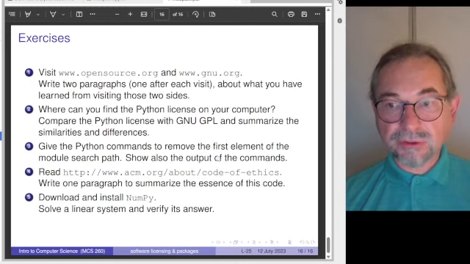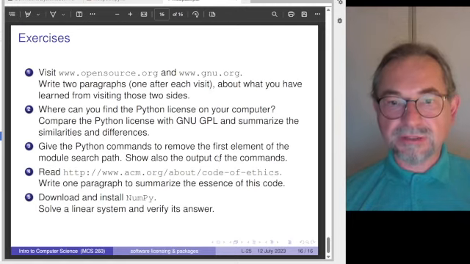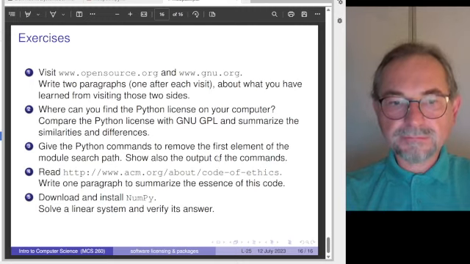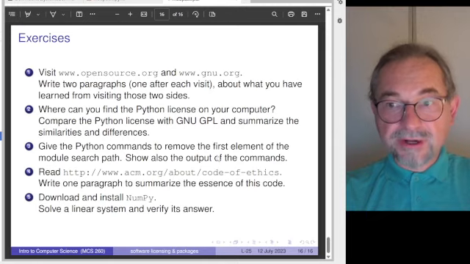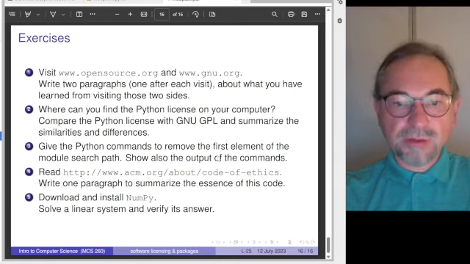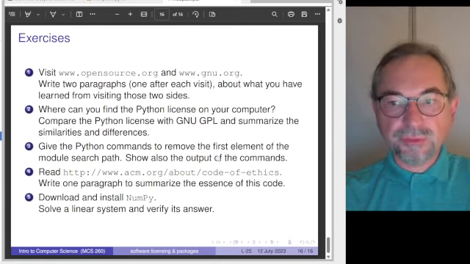So there is the professional code of ethics. Please read it and write a paragraph to summarize what you think is the essence of the code. So this is also code, but it's code meant to be understood by humans. There is one action item. If you are taking a linear algebra course after this, NumPy is a very well used Python package to do numerical computing and solving linear systems in particular.